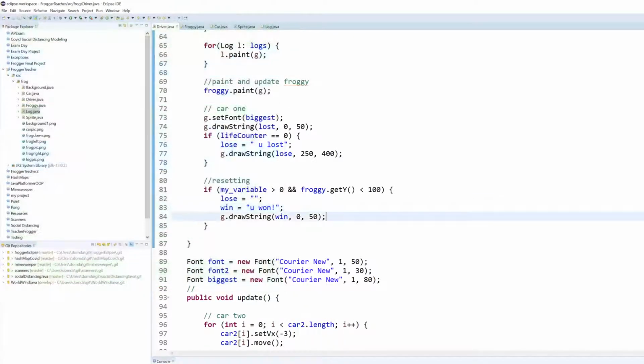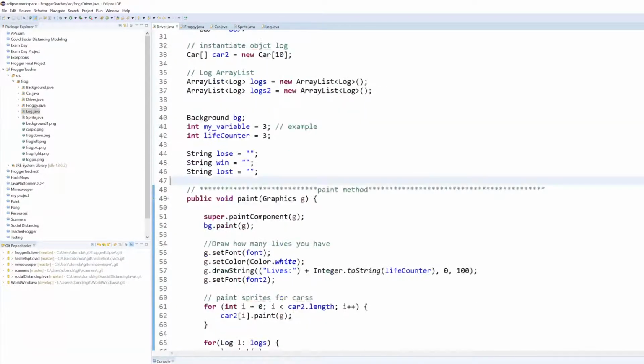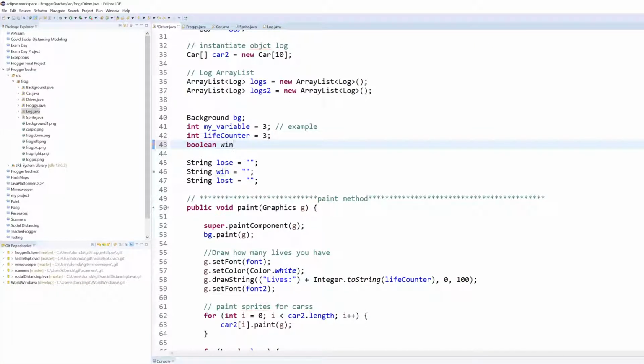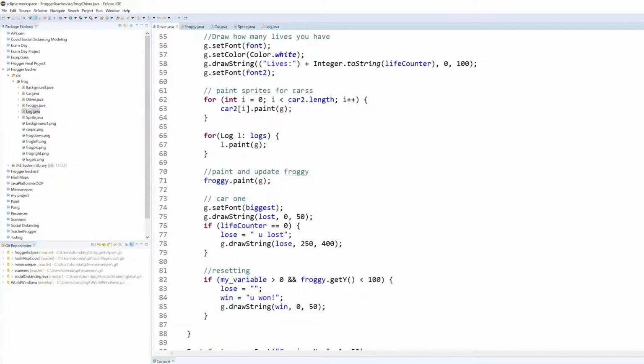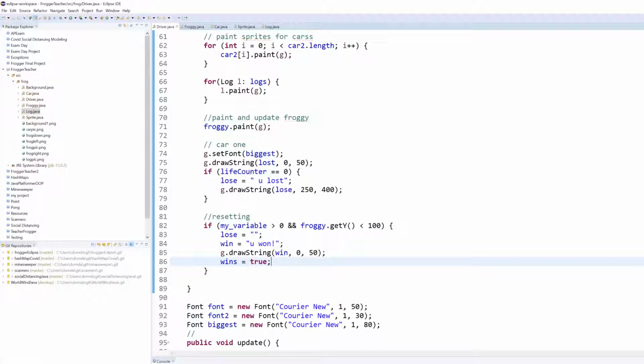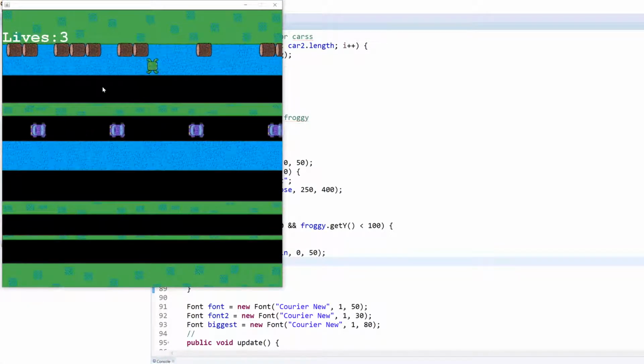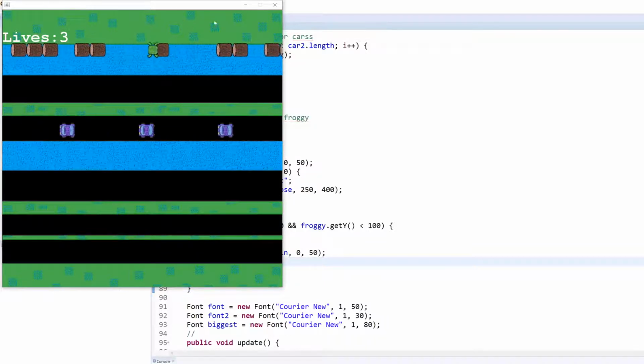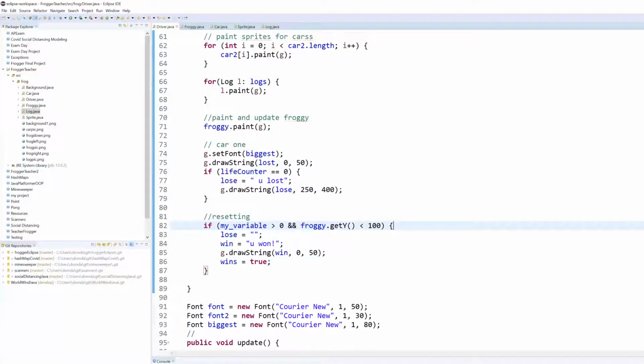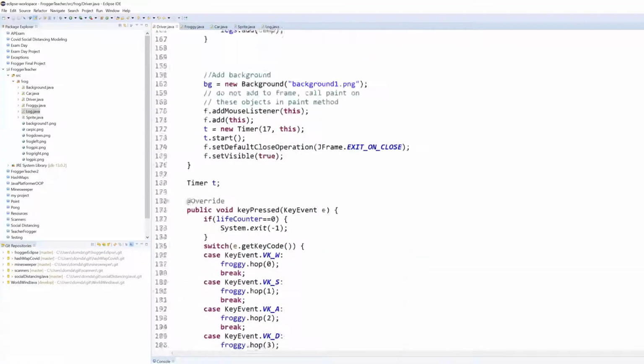So if we made it, we can have something called wins equal to true or something. So boolean wins is equal to false. And then when we make it up there, we can set wins equal to true. And so now what we want to do is the moment they press any additional keys, it should reset the frog back. So let's do that.